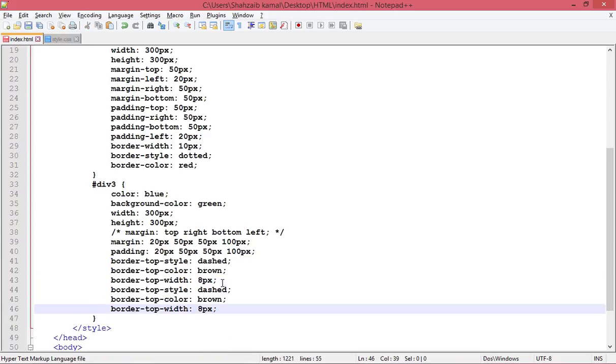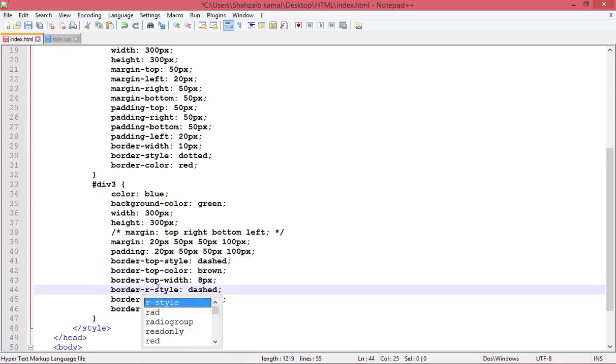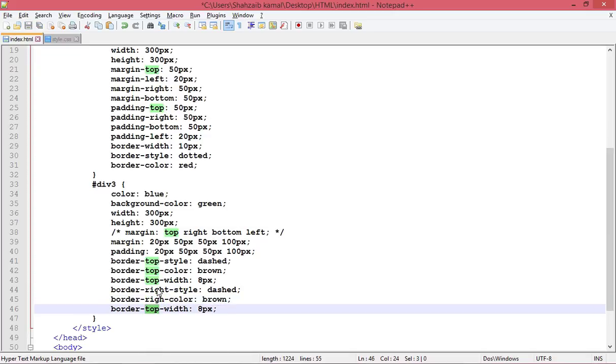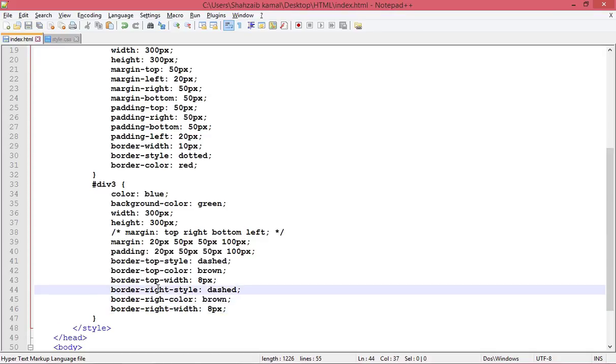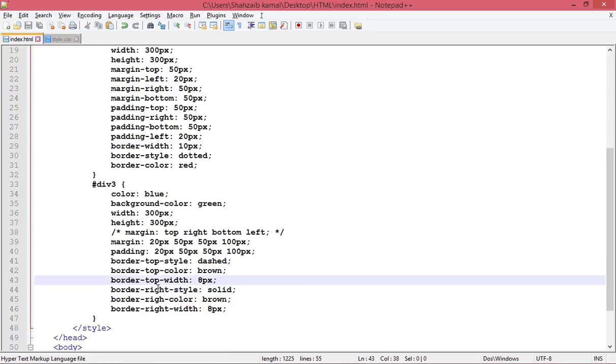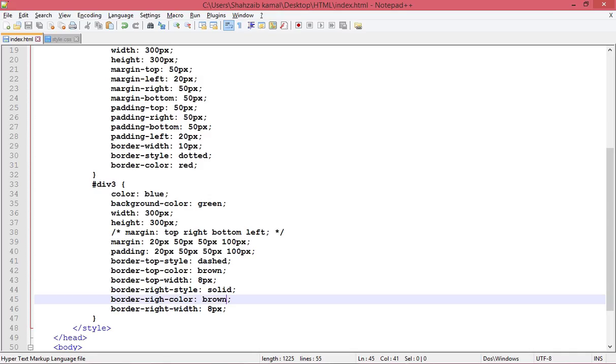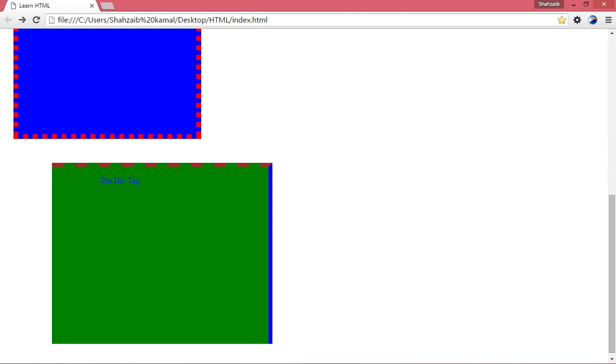I'm just applying the border on the right side too. Right, the style, color, and width. So right again. Okay, now the style I'm using, instead of the dashed, I'm just applying this solid, and the brown is perfect. Refresh. Now you can see that there is a solid border, but it doesn't get the brown color. Okay, now I just made a mistake on spelling, so refresh. Now the brown color is there.